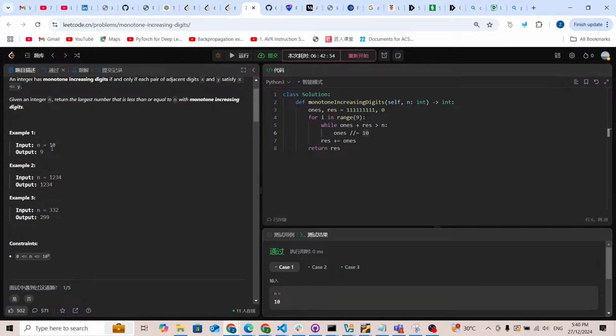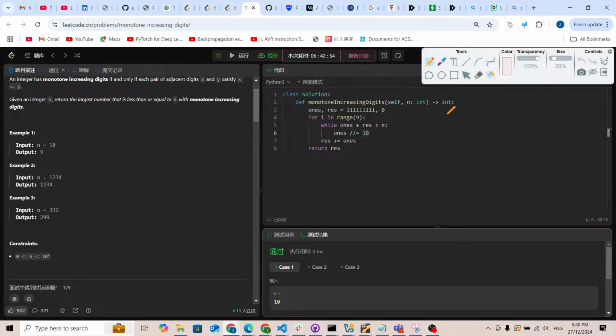For example, the first example is 10. So what's going to happen for this 10? First of all, we're going to have a for loop. It's going to loop 9 times. So this ones is 9 ones plus the result, which is 0. It's going to be a big number. Definitely it's going to be more than 10. So what are we going to do? We're going to reduce the number, smaller and smaller, until it meets the condition. It's going to be less than or equal to n.